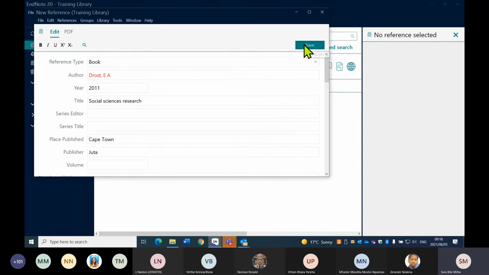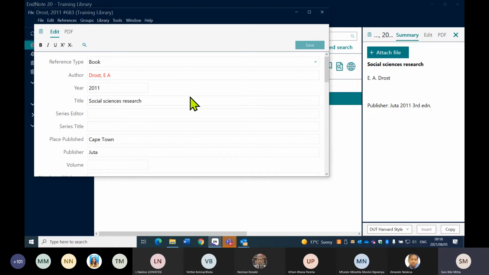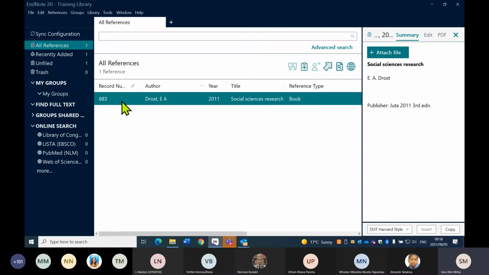So when I click on the Save button, it will take those details and put them into a referencing format for me. So I'm going to close this window, and behind it you will see, here it is. There is my book that I've put in. Now I would like to, okay, let me just minimize here so you can see. All right, so here at the bottom, you'll note that the details I've put in, the summary comes up, but I want to see it in the DUT Harvard style.